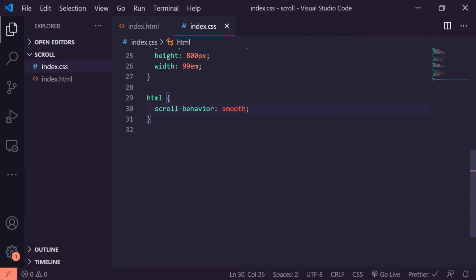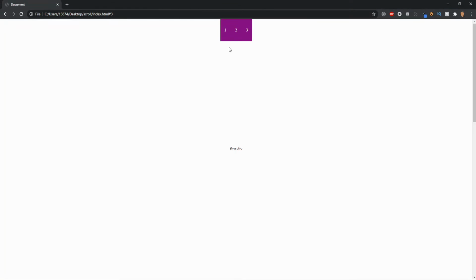Now if you don't want the smooth scroll, you can just get rid of it, or you can turn it back to auto, and it'll be back to the teleportation, really fast scroll.